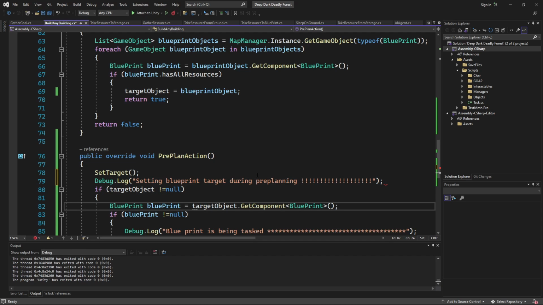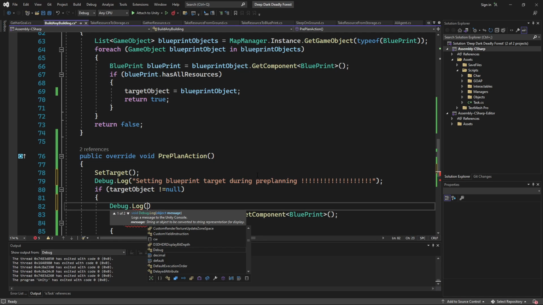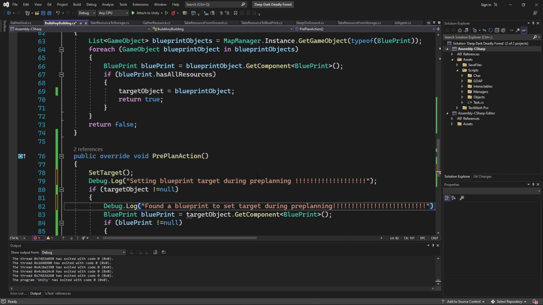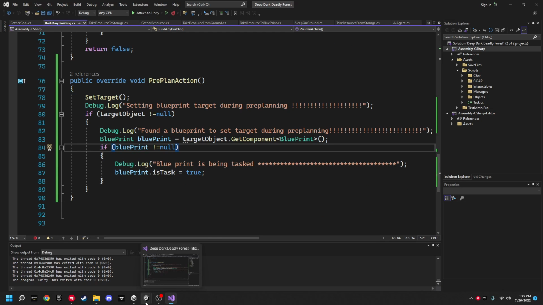And then let's just make sure. Target object. Debug.log. Found a blueprint to set target during pre-planning. Okay. Just make sure all those things are working.